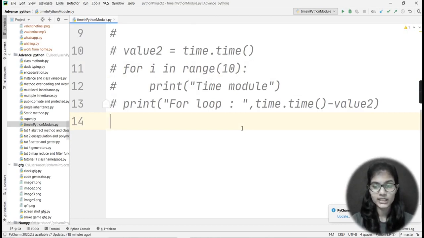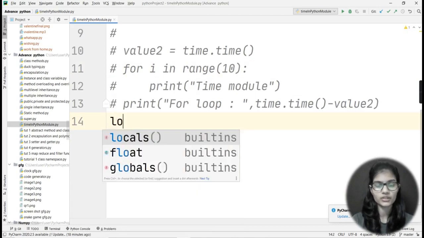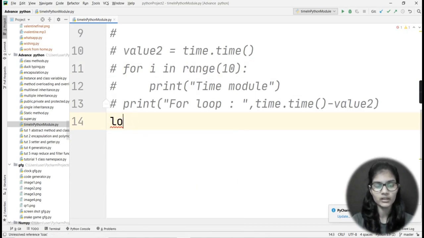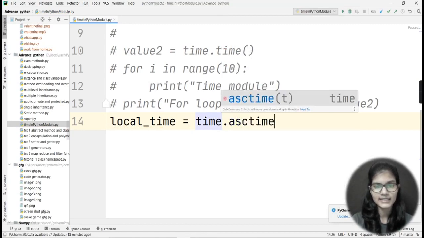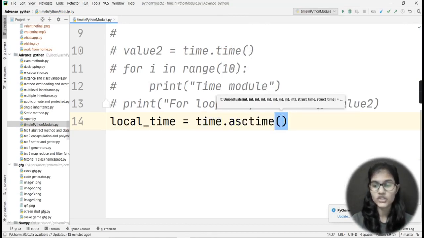So in that case, basically how you can print your local time with the help of the time module. I'll be taking a variable that is local_time. In this, I'll be using the time module which we have imported above. So time.asctime. This asctime will actually give me the present time which I am having.